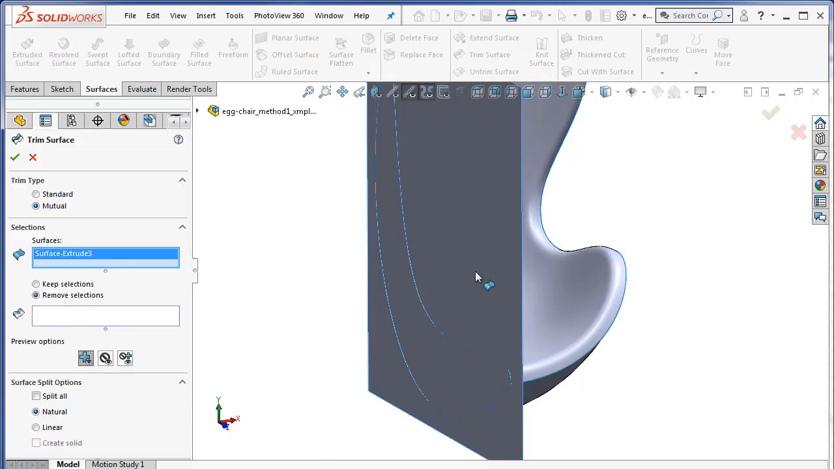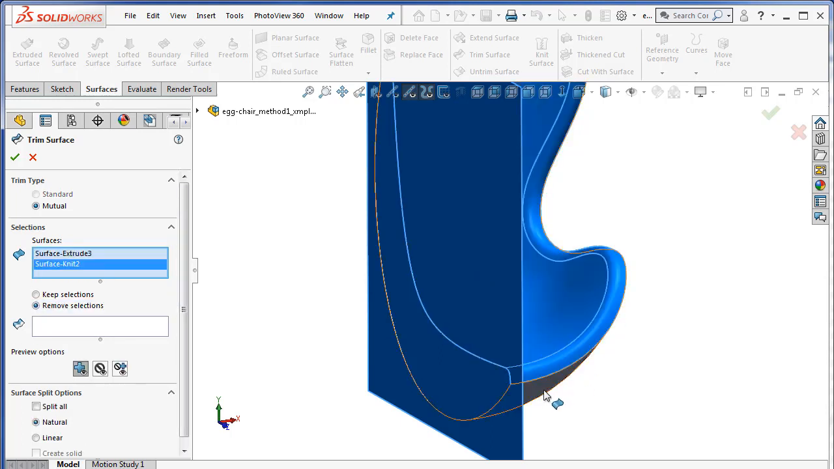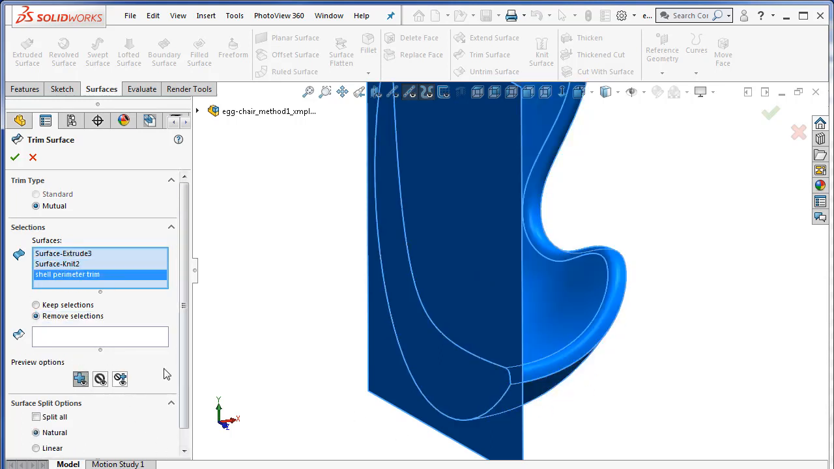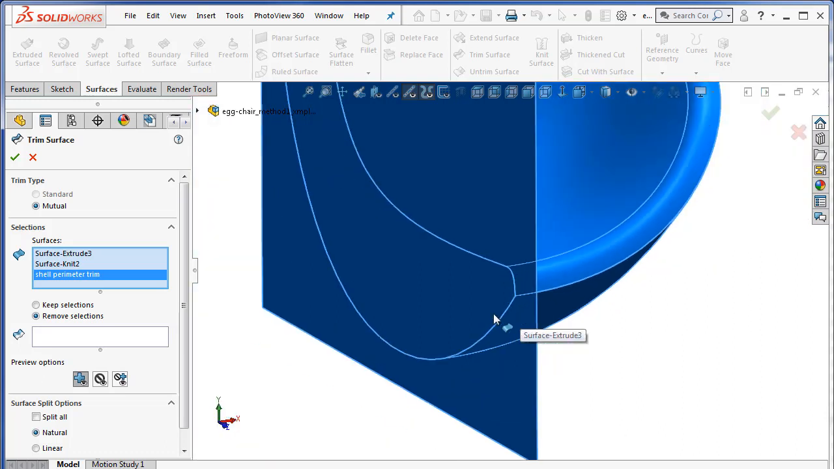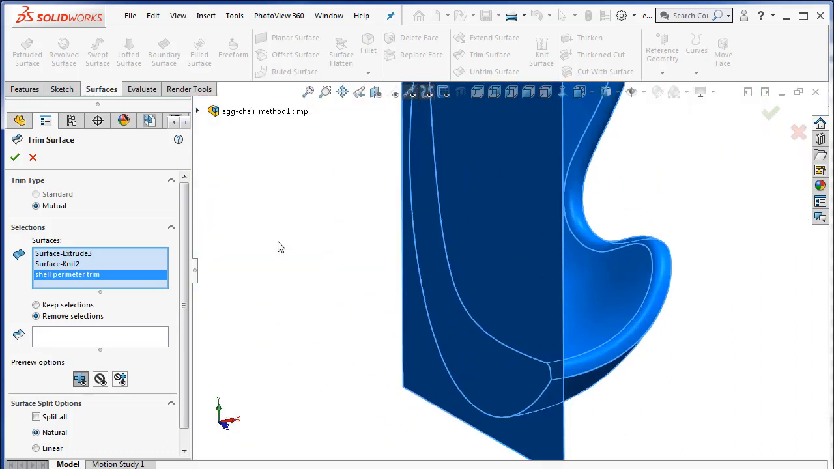So now if I'm going to trim these again as a mutual trim, we have mutual selected. I'm going to reselect these three surfaces, and now I'm going to indicate what I want to keep instead of what I want to remove. Otherwise I have to tell it to remove these thin little areas left over on the left side of the right plane, and that's just very hard to select those. So I'm going to go to Keep.